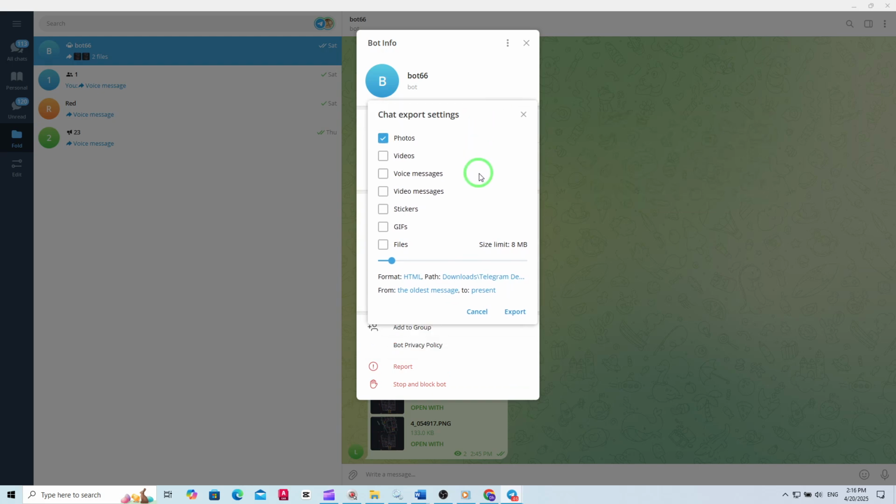Here, you'll see several options for what you want to include in your export. You can check boxes for messages, photos, videos, voice messages, video messages, stickers, GIFs, and files. If you want a complete backup, make sure to check all the options. You can also set a file size limit for exported media, or leave it at the maximum to ensure everything is included. Choose your preferred export format.